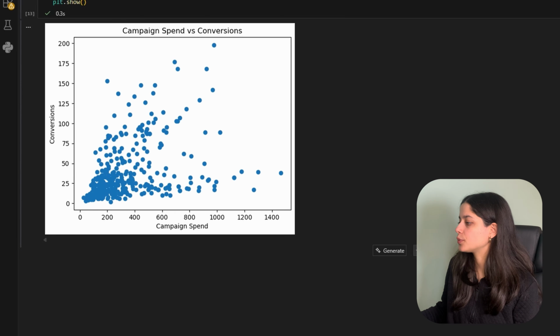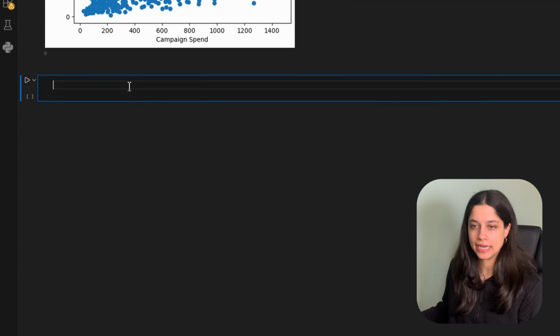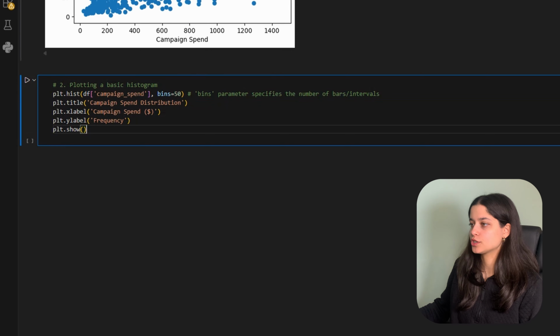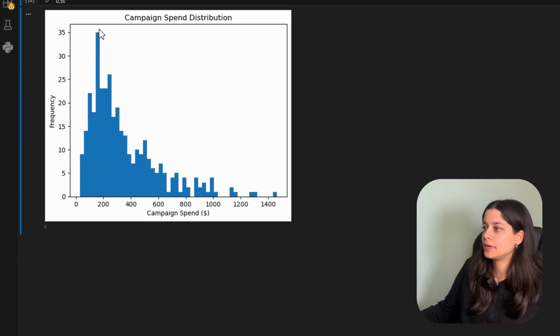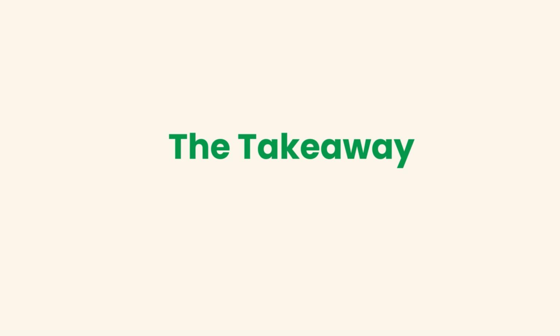As another example, we could also do a histogram of campaign spend just to look at how those values are distributed. So if we run this, we can see that it looks like most campaigns spend around $200 to $300 with a few high spenders as well. The takeaway: it's important to start simple here. You don't need to visualize every single relationship or every single column, but pick 3 or 4 that either interest you if you're doing a portfolio project, or 3 or 4 that seem relevant to business questions if you're doing this as part of an interview assignment.